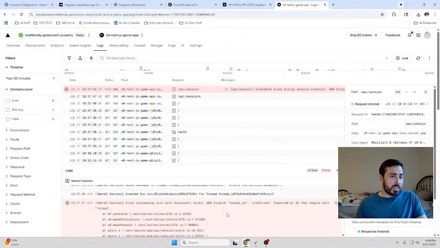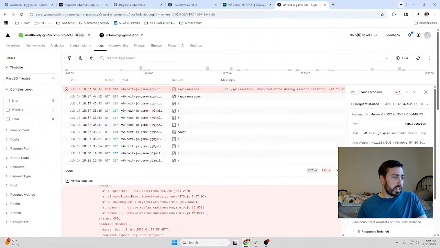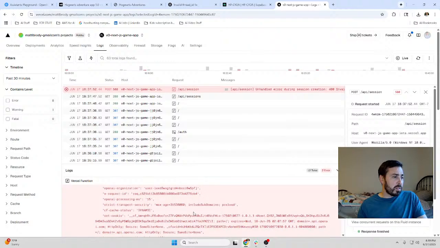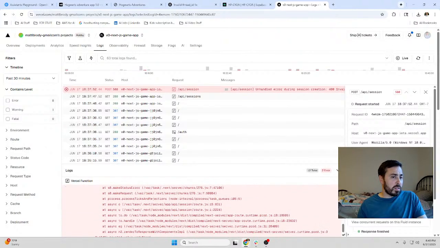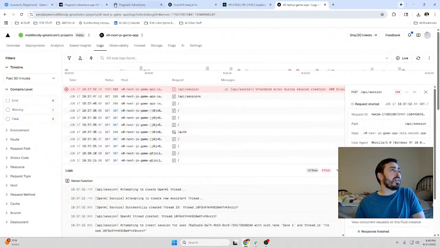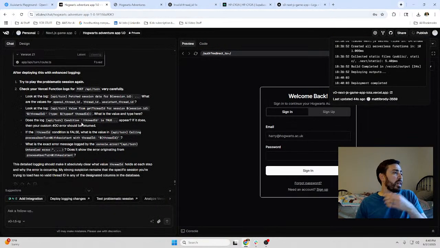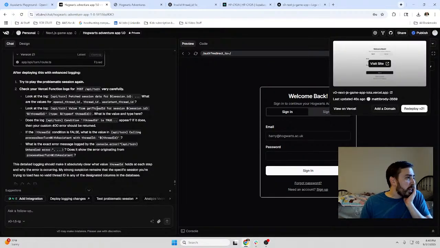Processing turn of the assistant. Expect an ID that begins with thread. I might copy and paste all that in, but let's go and see what VO can do. Look at the log value for thread ID from session.